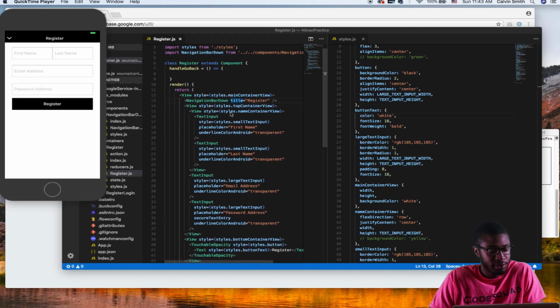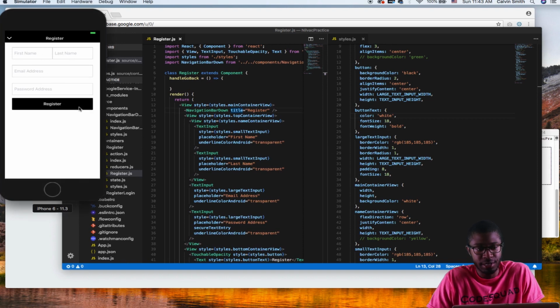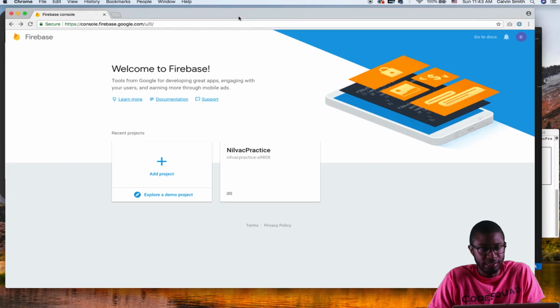For now, what we have is the register controller screen, whatever you want to call it. We have the first name, last name set up, but when we press the register button, we essentially want to store our new users' information somewhere. So that's where the Firestore database comes into play.